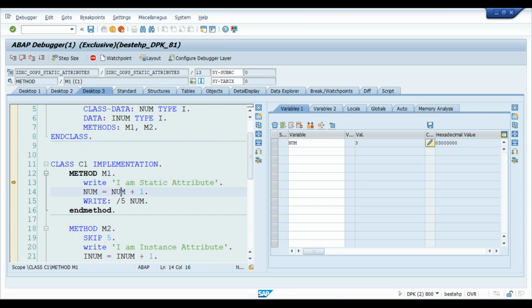What is num value? Num value is 3. Default num value is 3. And what is inum value? Inum value is 5. Okay, so now it will come here, execute. Now inum value has become 4.